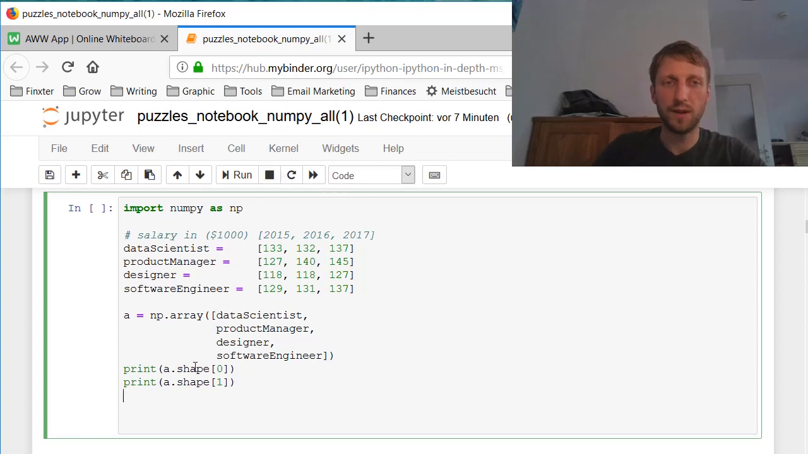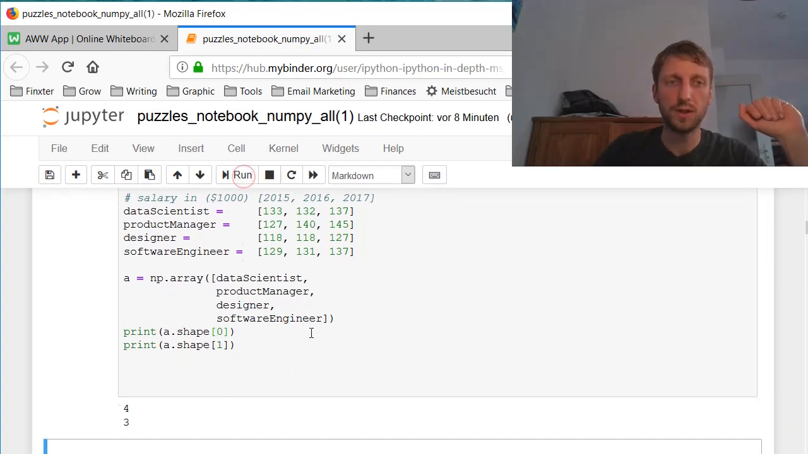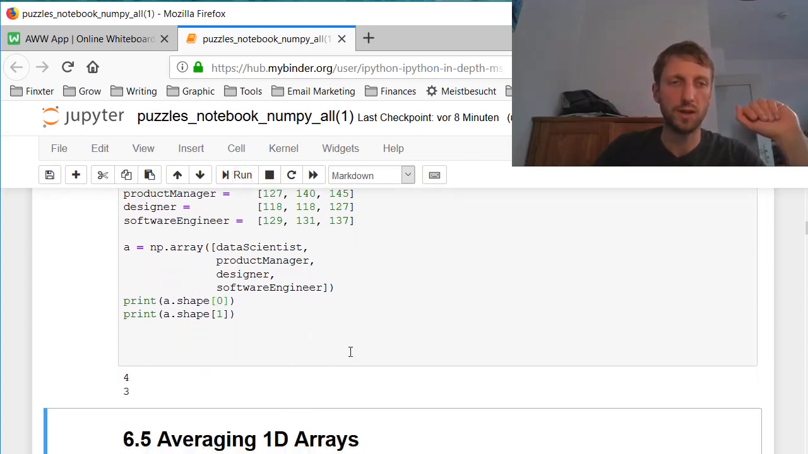Yes, so the shape tuple gives us, for every axis, the number of elements in this axis. The first axis is the number of rows. So we have 4 rows and 3 elements in each row. So 4 and 3 would be the output of this puzzle. Okay, which is also correct.